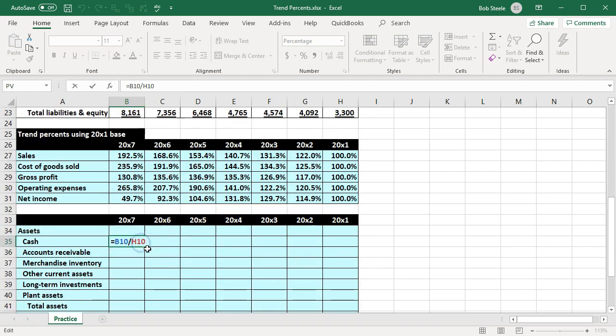To do that, you could click F4 a couple times, F4, F4, until you get the $ in front of the H. In other words, you want the $ before the H, that's the one we want to freeze, not before the 10, that's the one we want to be able to move. That's called a mixed reference, and the $ just means keep one constant, don't change that one. And then if we hit enter, we should be able to copy this across.